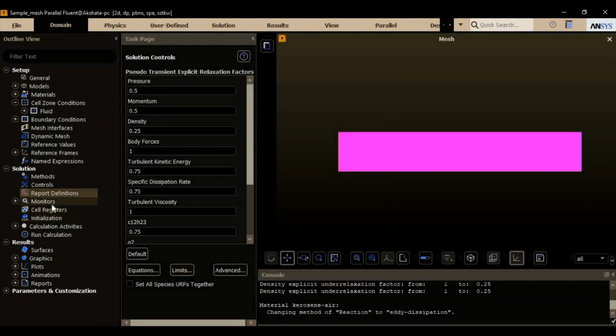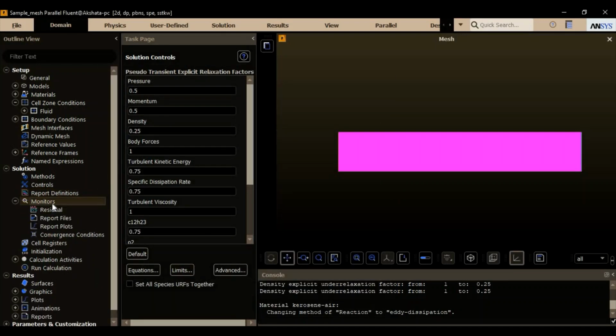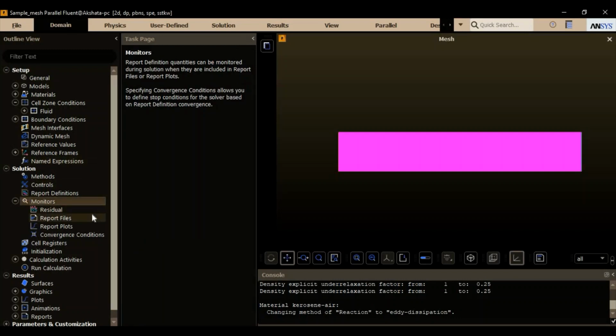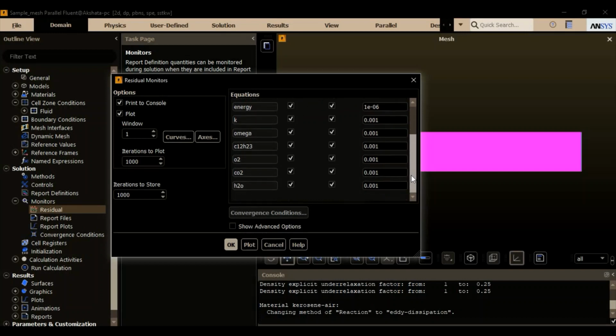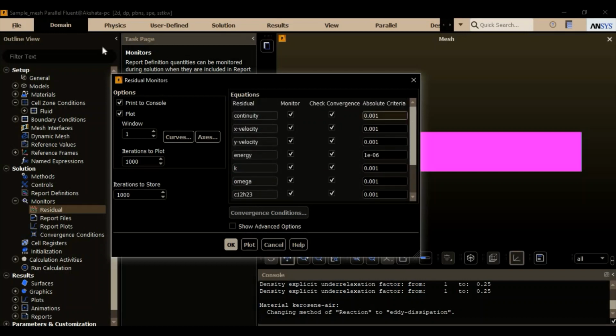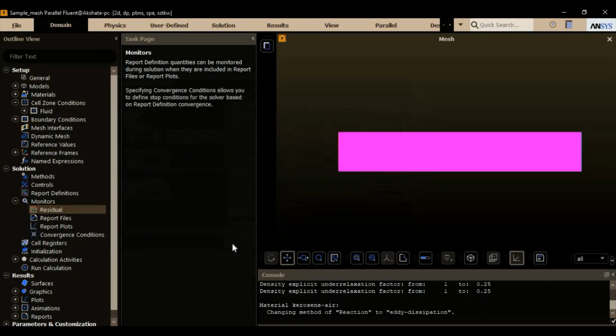Right now we don't want to specify anything. Then we can give monitors, that is solution monitors. Here we can plot residuals. We can change some residual settings also here. It is for each of the equations how we want to see. That is, a monitor will be there. Then check for the convergence. Then the absolute convergence criteria is given here. We can also modify this according to our needs. So I'll just go with OK.